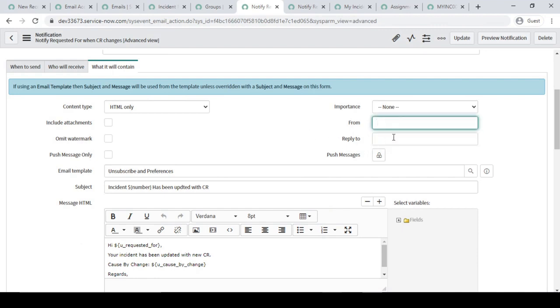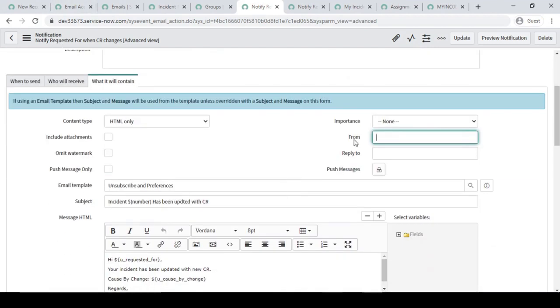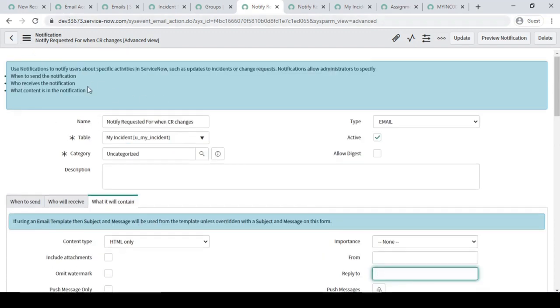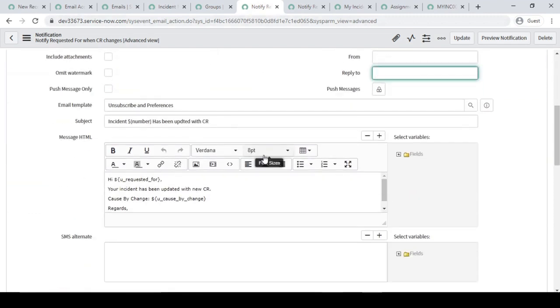And this configuration, guys, is per notification. This is not generic for every notification. If you are appending a from or to address over here, it will only be applicable for this notification. It will not be a generic one.